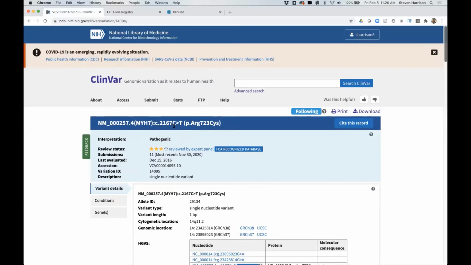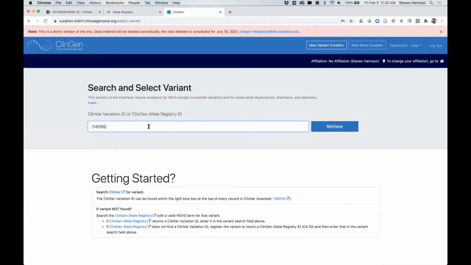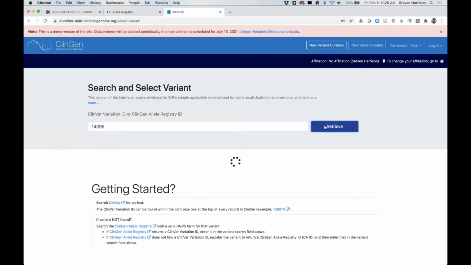If this is the variant I want to now interpret within the VCI, what I need to provide is the variation ID number. So it is the number that's up here in this top blue part, variation ID, this 14095. Also, if you're in ClinVar, it's the number that is here at the end of the URL. So I'm going to copy this ID, go back here, type it in. I accidentally took the front part there, and click retrieve.